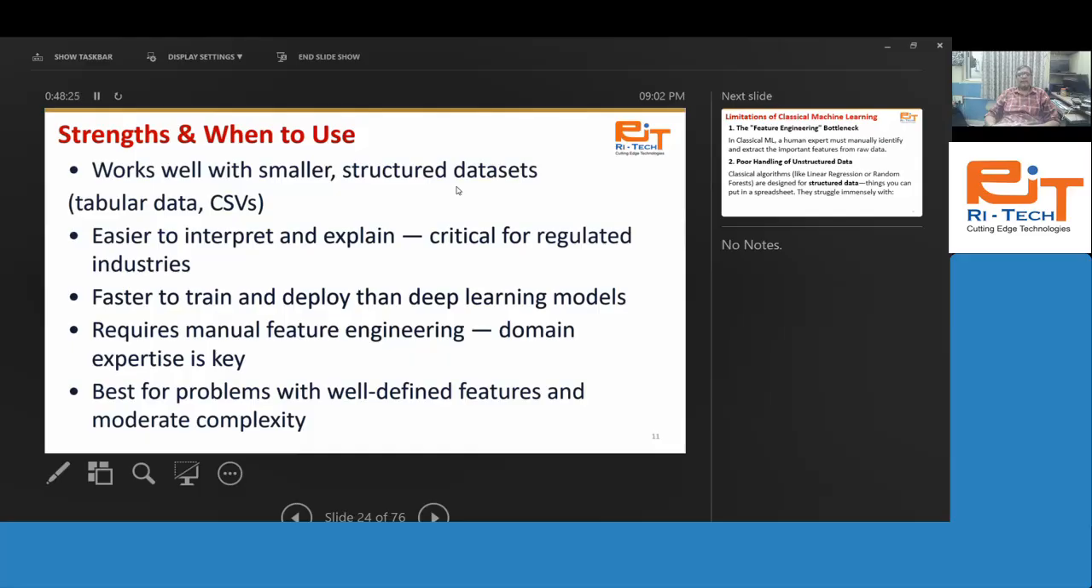Now, the modern ML is deep learning. Classical ML requires manual feature engineering, so that is again one limitation. Domain expertise is needed. If you are working on bank fraud detection, then you should have banking domain knowledge to identify how a fraudulent transaction can be identified. It is best for problems with well-defined features and moderate complexity.